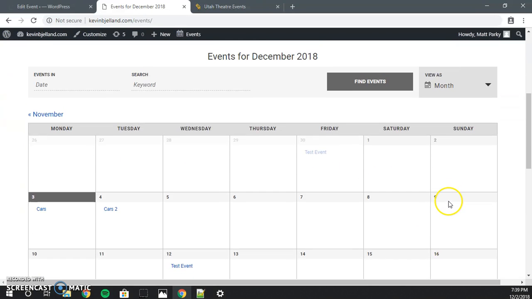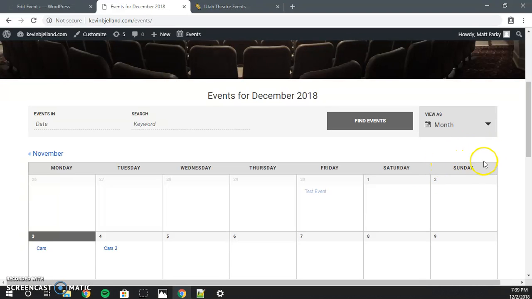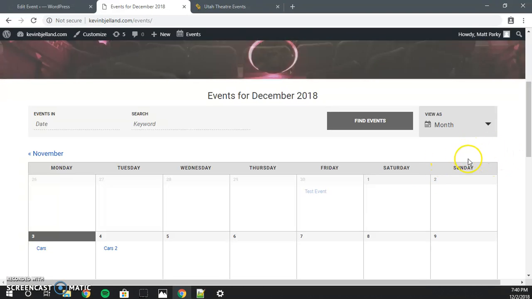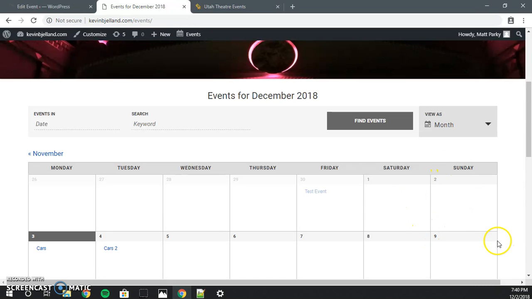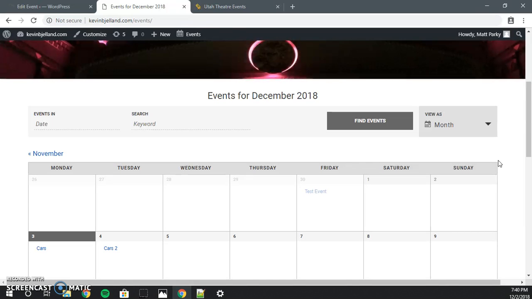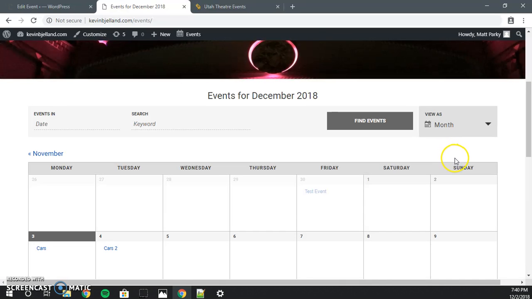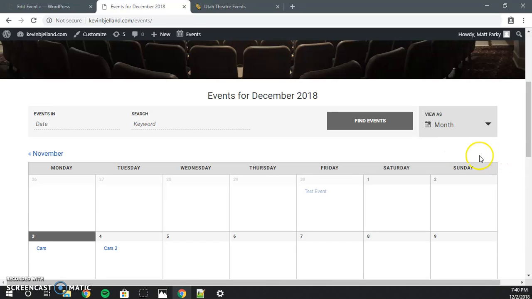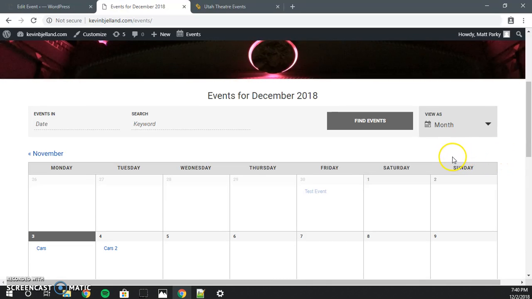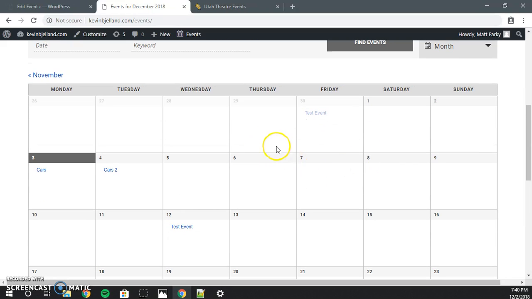As long as there are events on future months, there is the ability to click through to the next month. If there's not an event in the next month, it does not show the control to view the next month. If we had events into January or afterwards, we would be able to click a little button here that says January. But without those events put in, it doesn't show that. But as long as there are events added, that should be good.